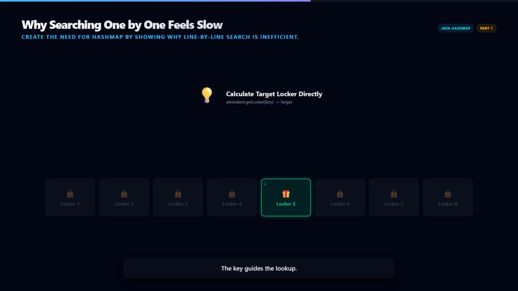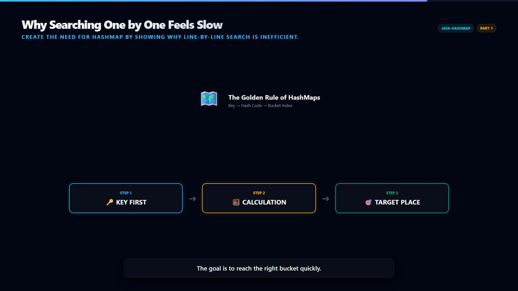Instead, HashMap uses the key to calculate where the value should be, almost like asking an attendant for the right locker. This is the mental model for the whole lesson. Key first, calculation second, target place third.